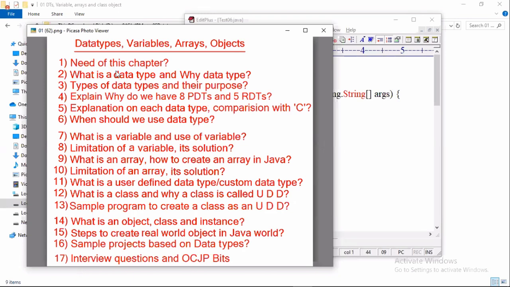Okay, completed. The need of the chapter: what is a data type and why data type? Types of data types and their purpose. Explain why we have 8 primitive data types and 5 reference data types. Explanation of each data type, and comparison with C language. In C language, I hope string is not there. In C language, to store characters, we use a char array, right? Char array we use. Okay, fine.